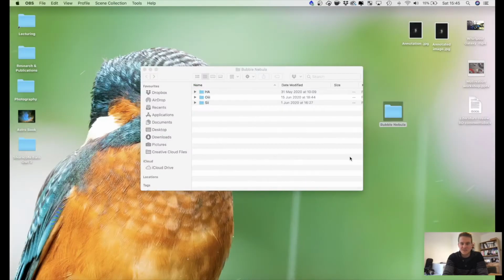Okay, so I just wanted to start by saying that this definitely isn't the best or the most effective way to edit your image. It's just a really basic starting point if you're just getting into PixInsight.